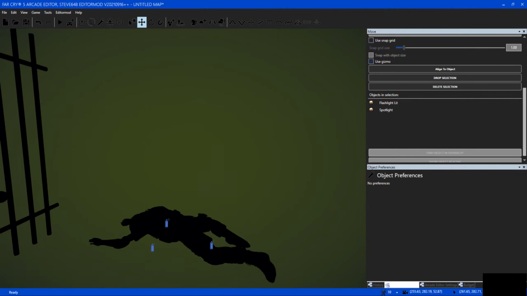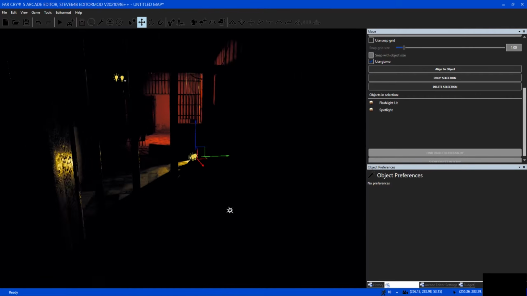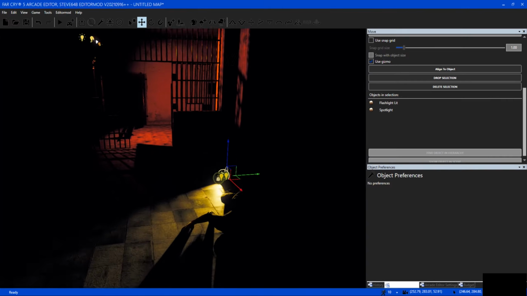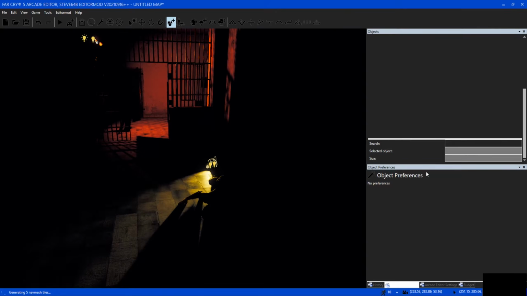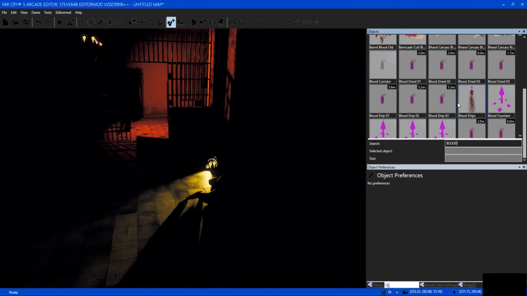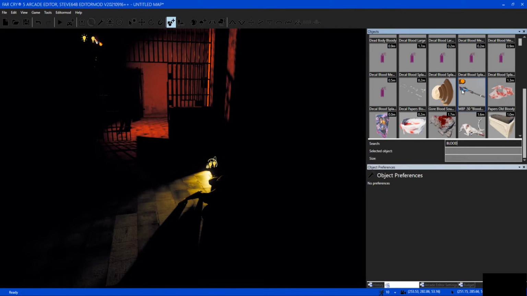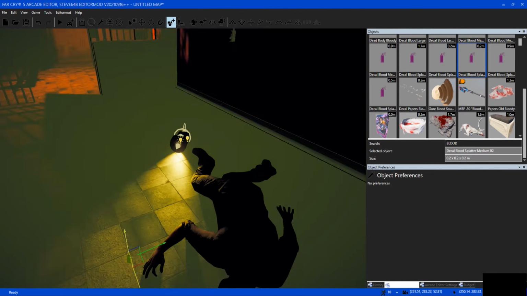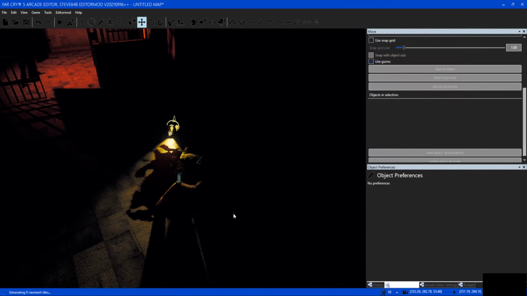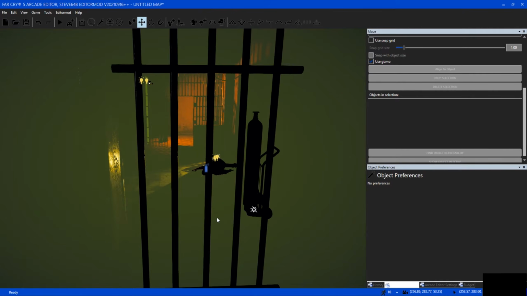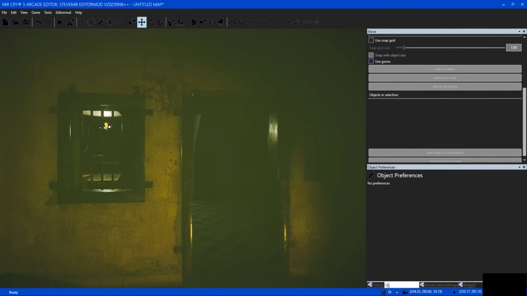I'd like the player to be able to see his... I mean, you still can't see it. And I guess you don't want to block him either, or have him block the light, so... But a shadow will do. There we go. Okay.